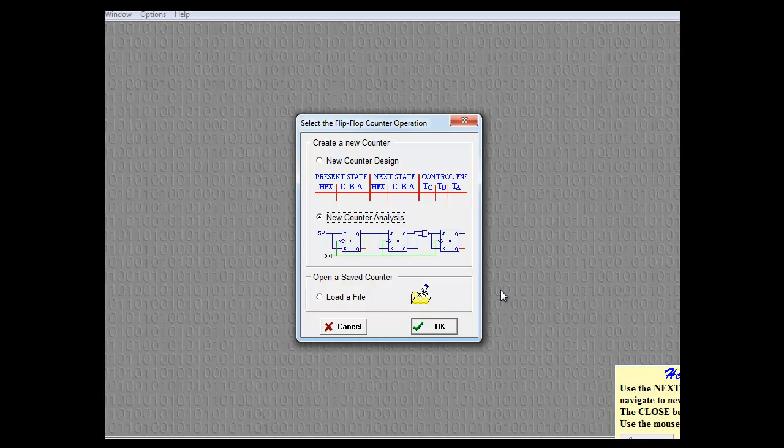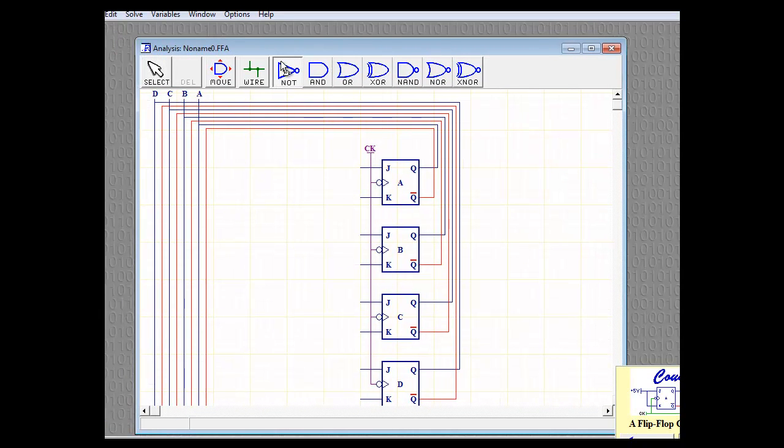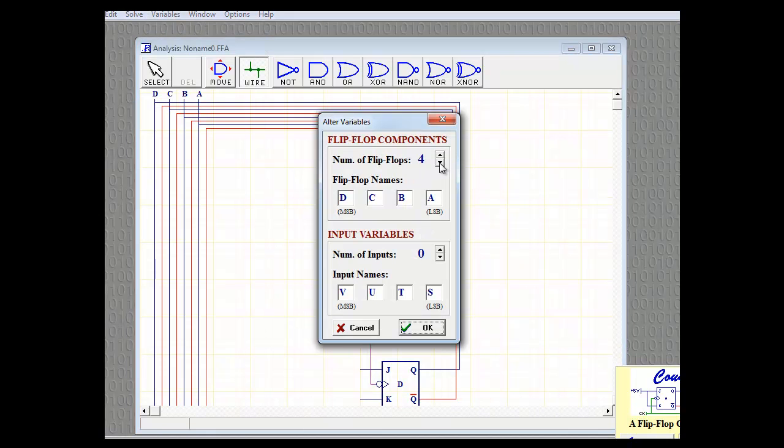Now let us create a new counter using new counter analysis, wherein we have to create a counter and then we have to analyze it using NOT gate, AND gate, OR gate, XOR gate, NAND gate, NOR gate and XNOR gate, and wires. We can even change the number of variable names and everything.